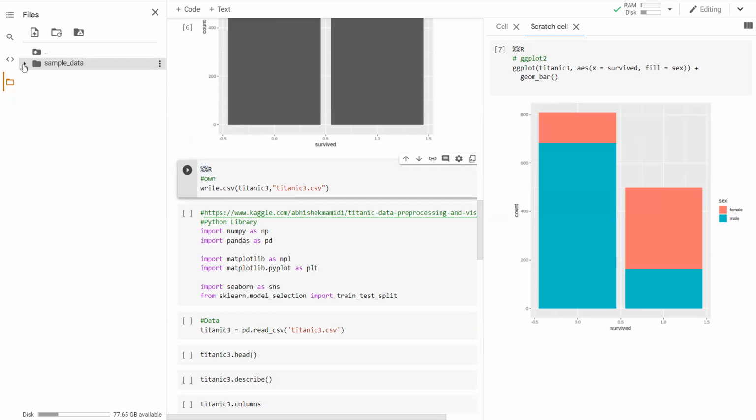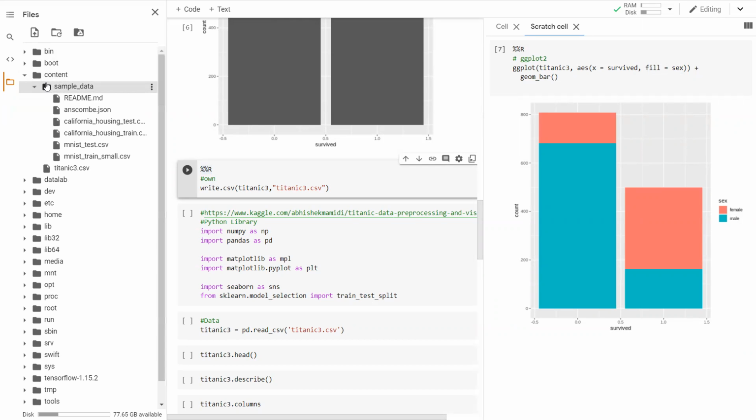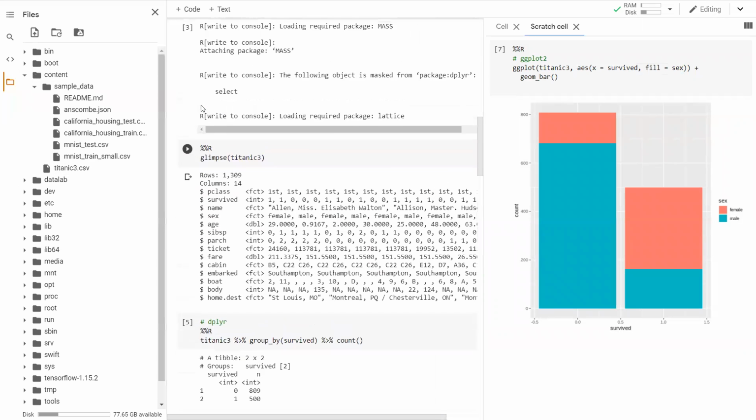Let's just open and close again. It might be in the content folder. Let's take a look. Okay, it's appeared. Actually, let's go back to content again and sample. Okay, so we can see we have that file here, and we can now make use of it with the Python commands.